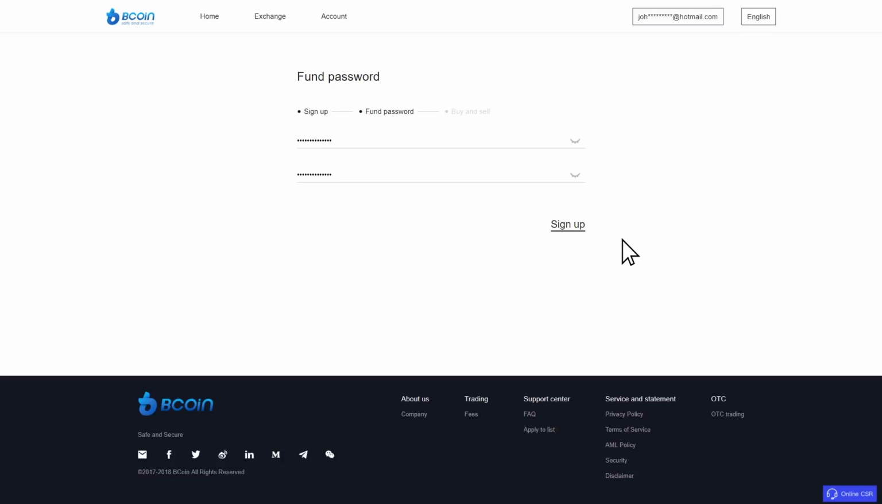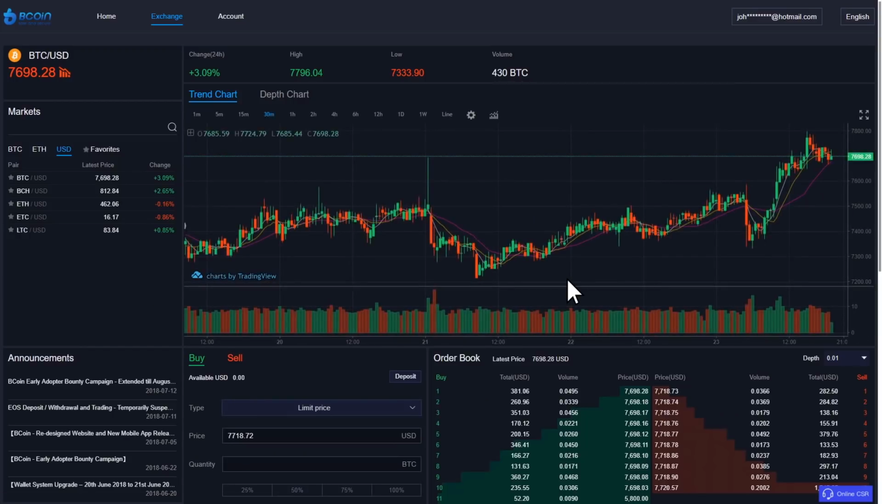This wallet password must be different from the account login password. This additional password is to enhance the security for your funds at bcoin. Click Next to complete the process. Congratulations! You have successfully set up an account at bcoin. With this, you can now start depositing and trading cryptocurrency on bcoin.